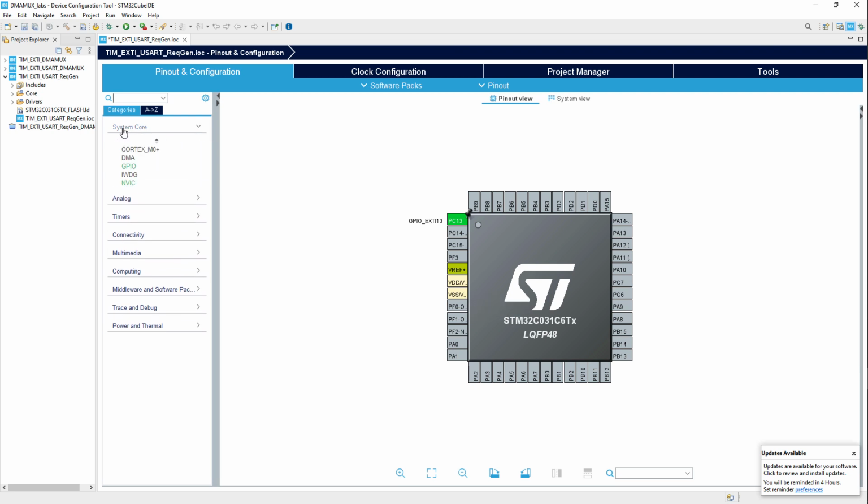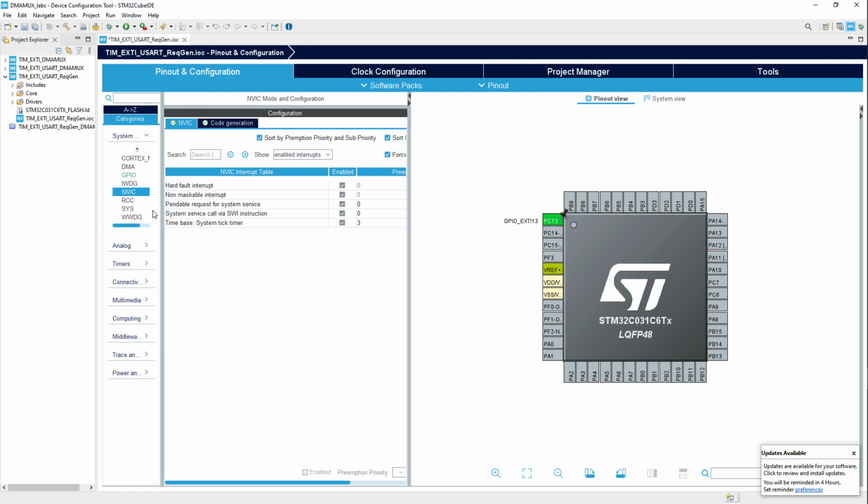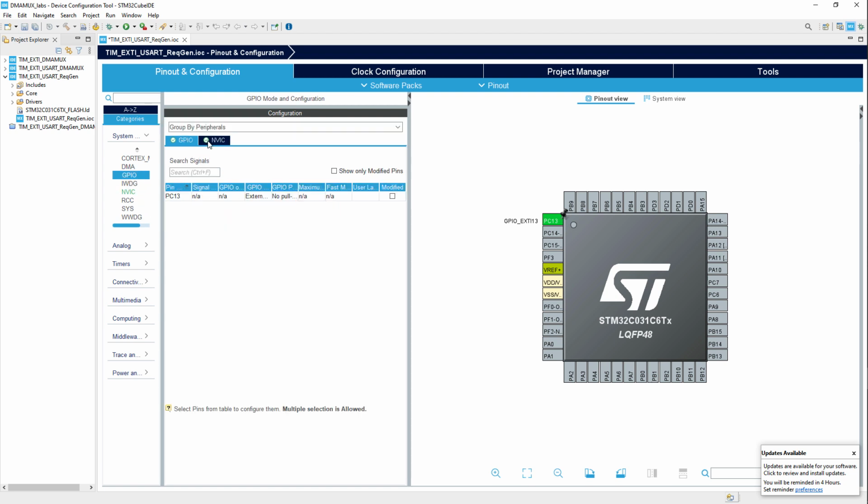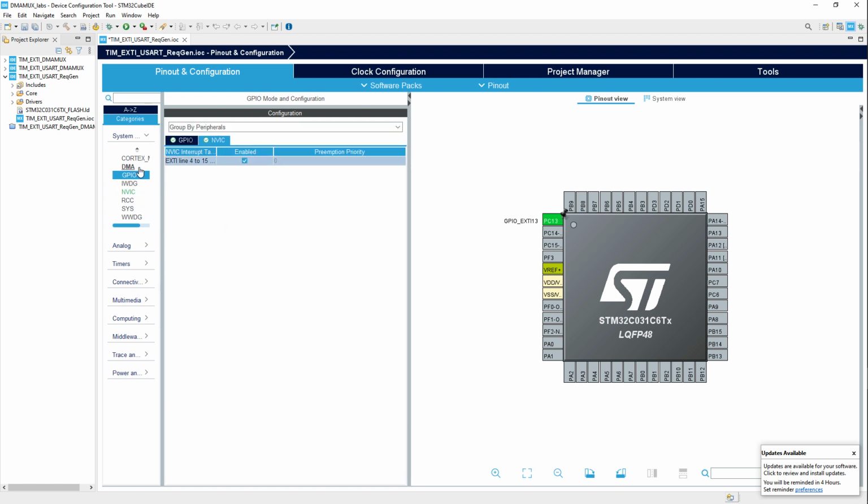And I need to enable interrupt from this, so I will go to system and core NVIC. It is not there, so the GPIO, NVIC, and enable interrupt.